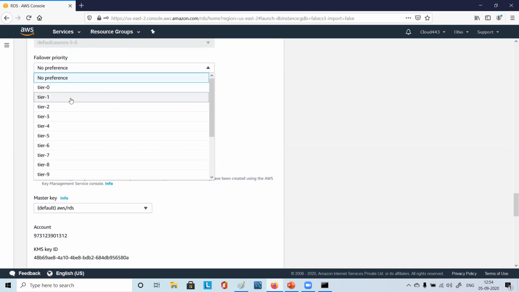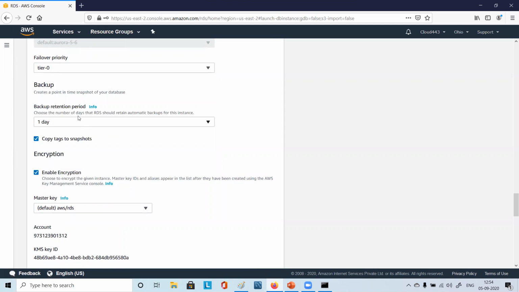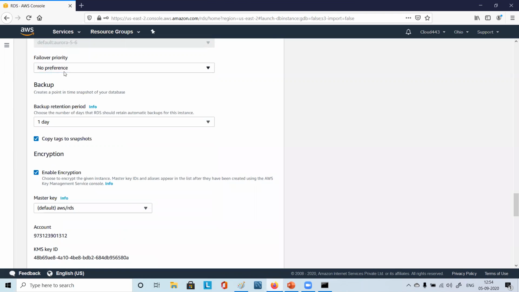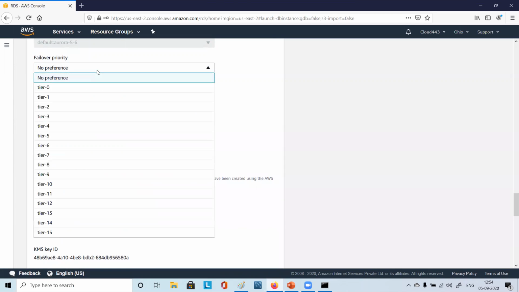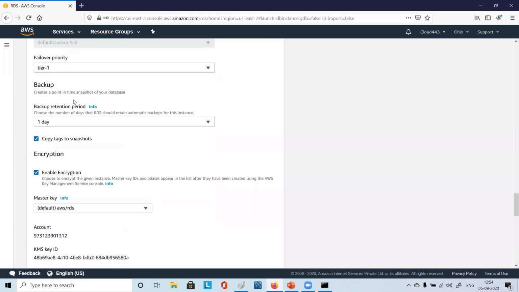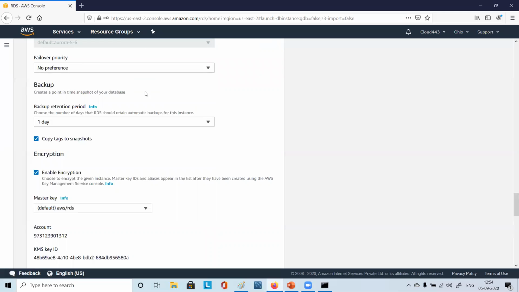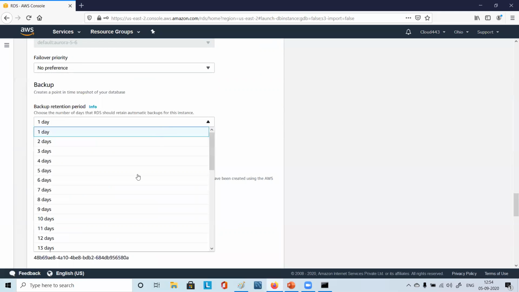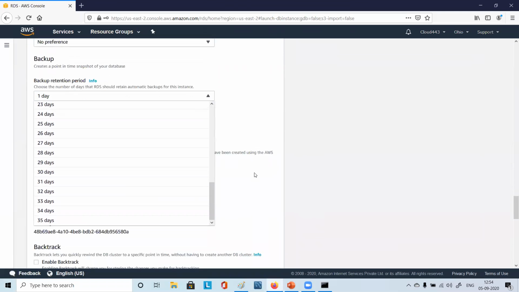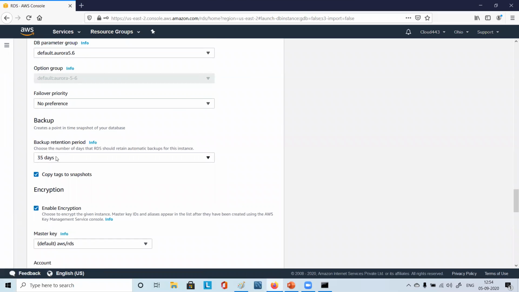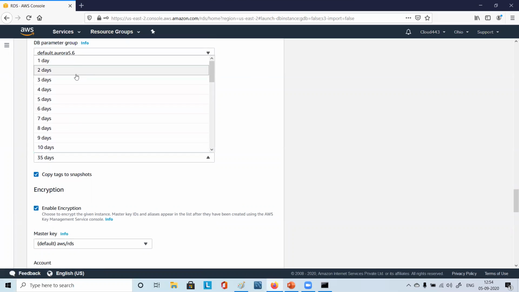Tier 0, tier 1, second. So you can choose tier 0 or something, or you can choose no preference. So what kind of priority you are looking for, right? You can select tier 1, tier 2, or no preference. For backup, you can decide the backup retention period up to 35 days, like it was earlier, right? Exactly the same thing.